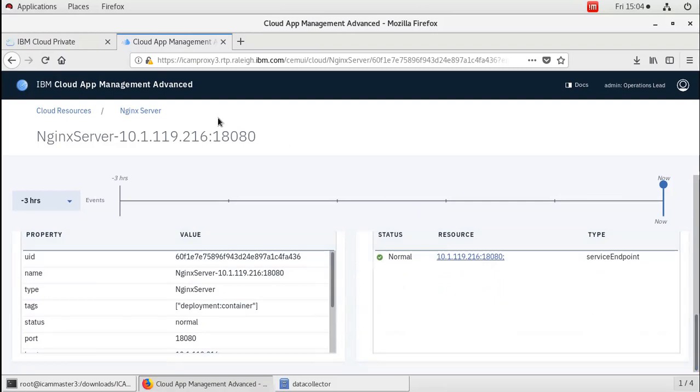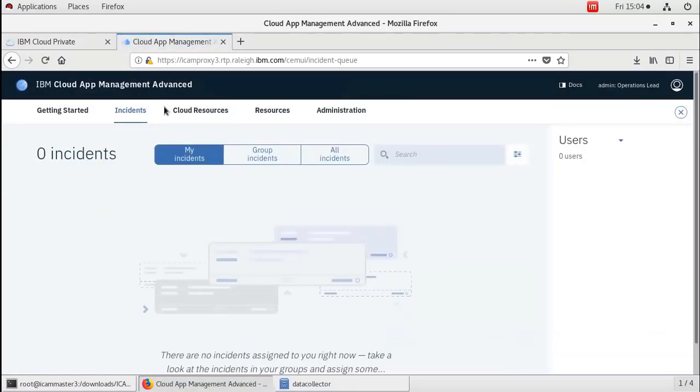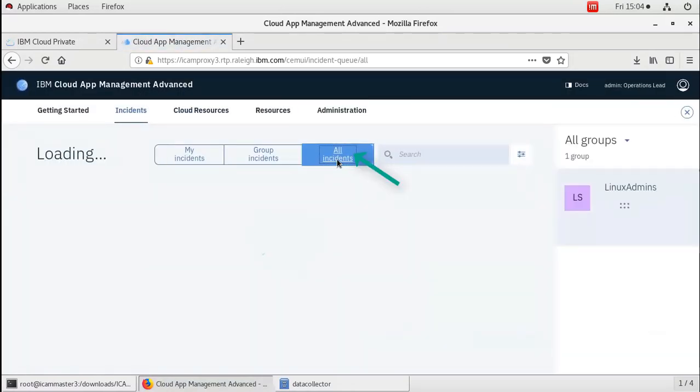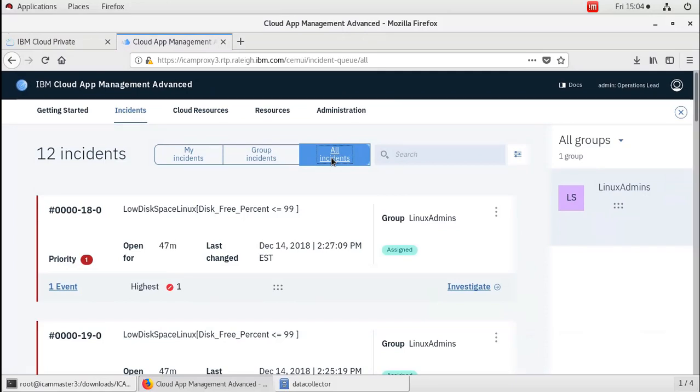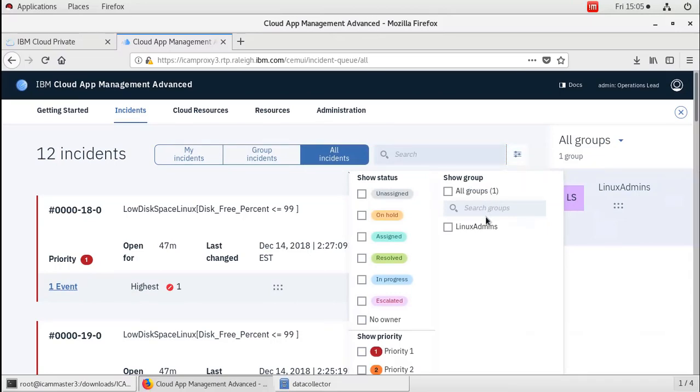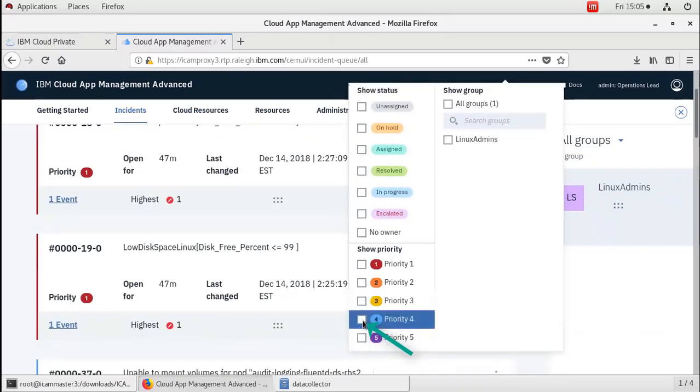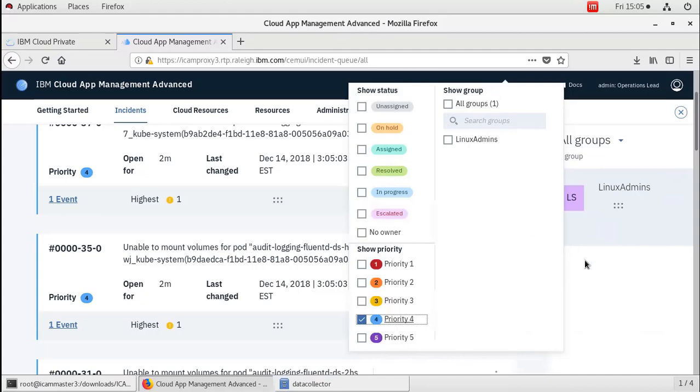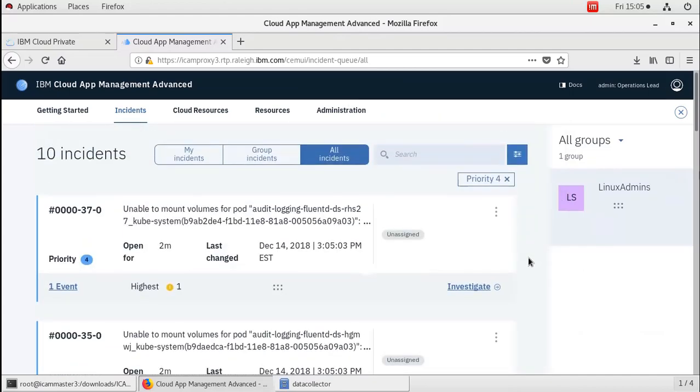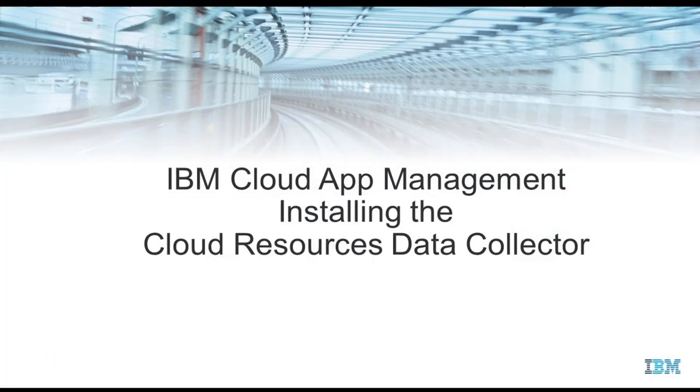Next, let's review our incidents that are coming in for our cloud resources. Click IBM Cloud App Management Advanced, and then All Incidents on the Incidents tab. Click Settings. Scroll down and select Priority 4 under Show Priority. Verify some incidents have arrived from your data collector. This concludes this demonstration of installing the Cloud Resources Data Collector inside of IBM Cloud App Management.